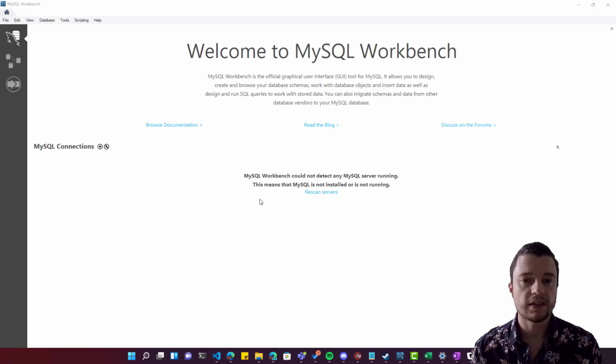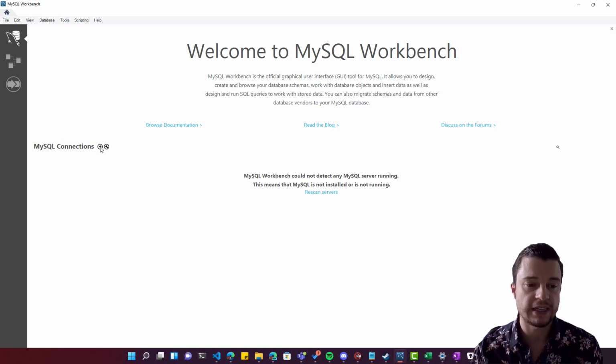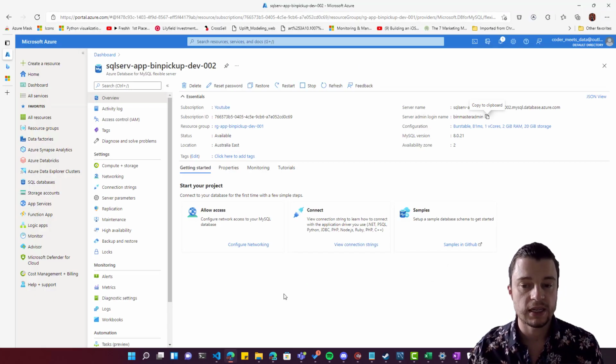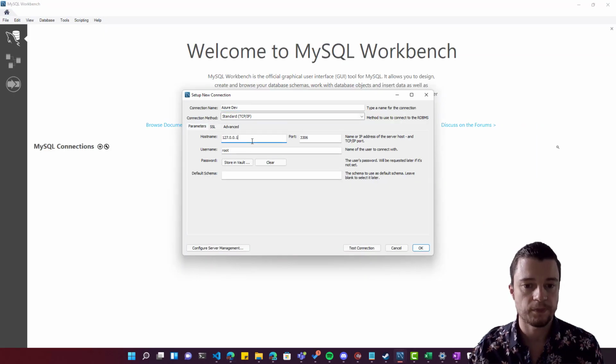Okay, so here we are inside MySQL Workbench, and kid you not, I'm going to show you how easy it is to connect to the MySQL server that we just provisioned inside Azure. So check this out. Go across to MySQL Connections, hit the plus button. After hitting the plus button, we've got to give it a name, so Azure Dev. After doing that, let's grab our server name from Azure. So we can go here and grab the server name, then paste that into hostname. Keep the port as 3306.